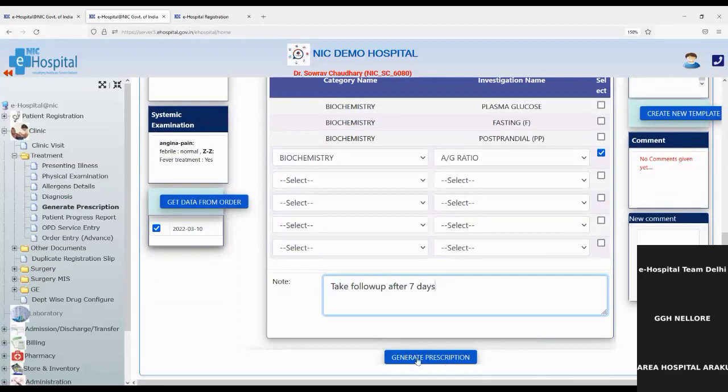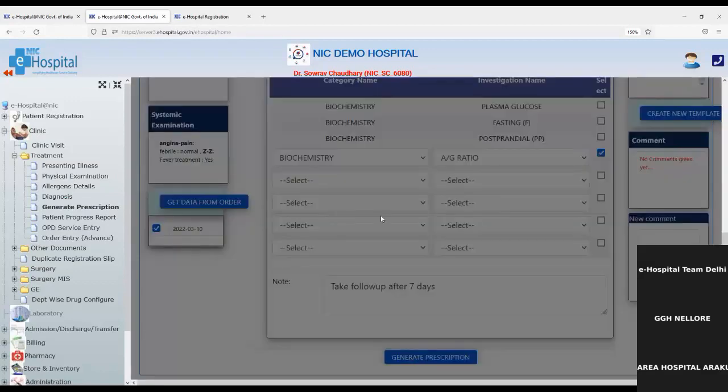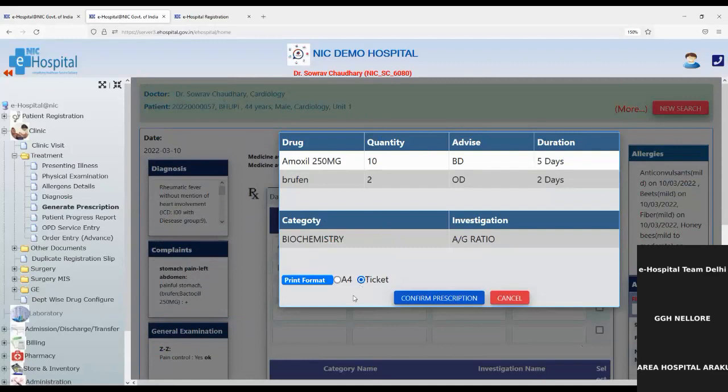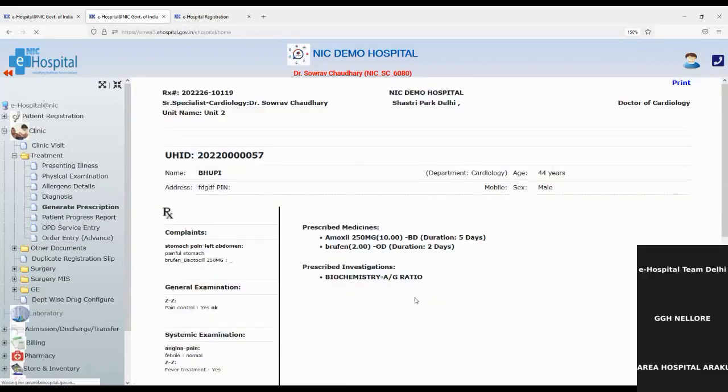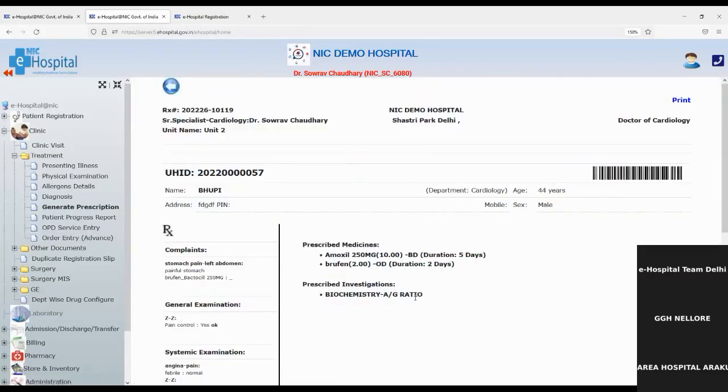And click on this generate prescription button. The system will ask whether we can generate the prescription in ticket format or A4 size. A4 size will contain all the details, all the diagnosis details, whatever details we have captured. And click on the confirm prescription button.